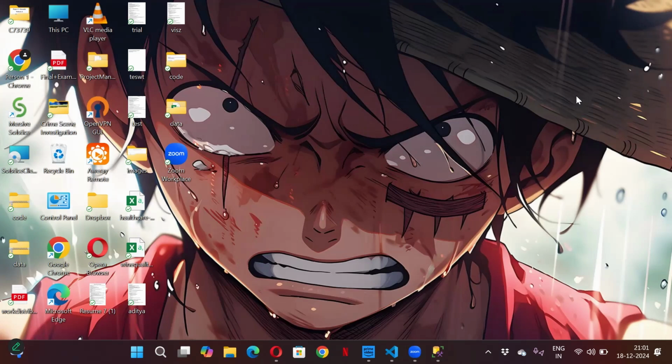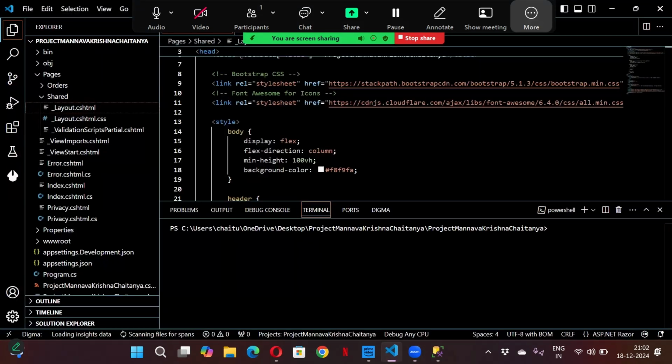The technologies used here are ASP.NET Core Razor pages and SQL Server for the database backend where the data is stored, Bootstrap 5 for a polished and responsive front-end design, and Chart.js for creating dynamic visualization. So let's go to the backend implementation.